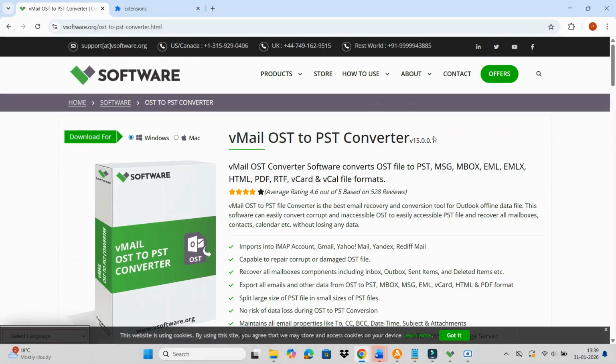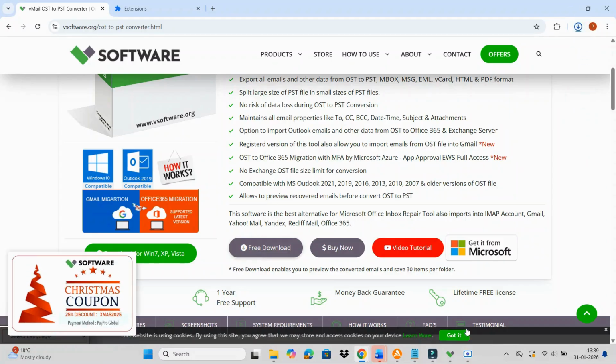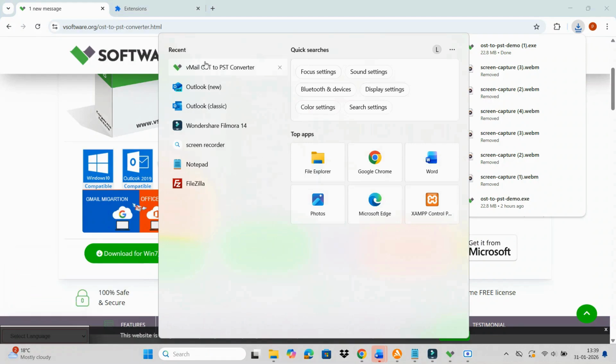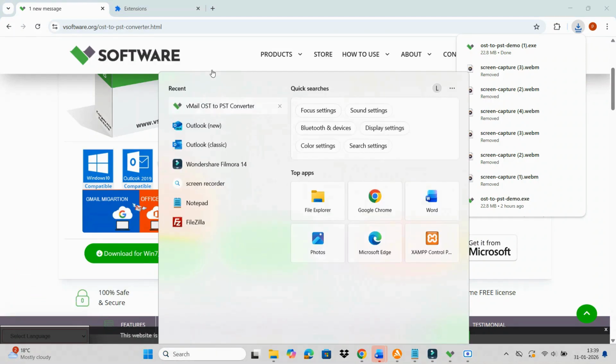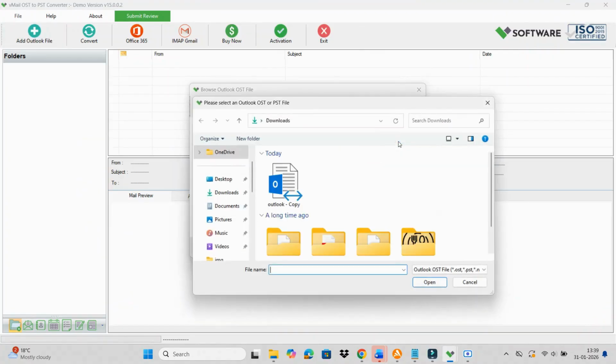First, download Mail OST to PST Converter for free from the official website. After completing the installation, launch the software on your system. Next, click on the Browse button and select the OST files from your local computer. After selecting the files, click on the Add File button.